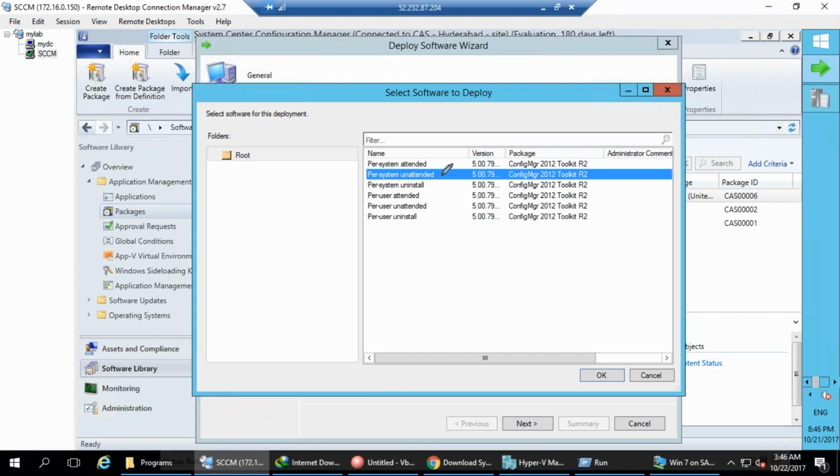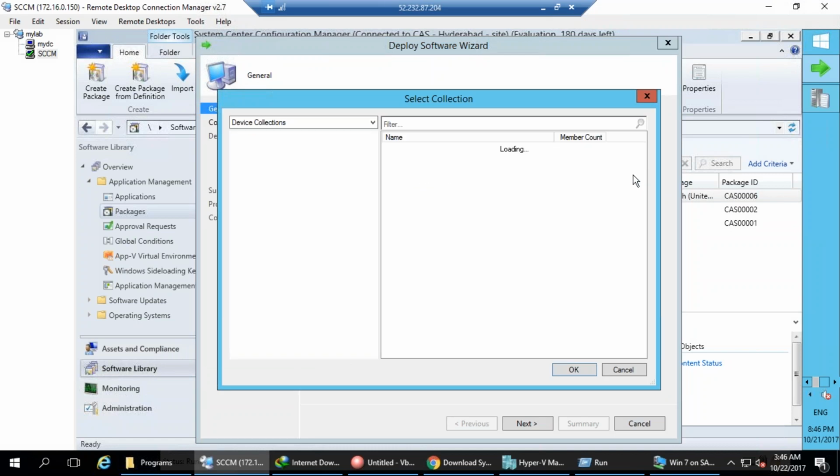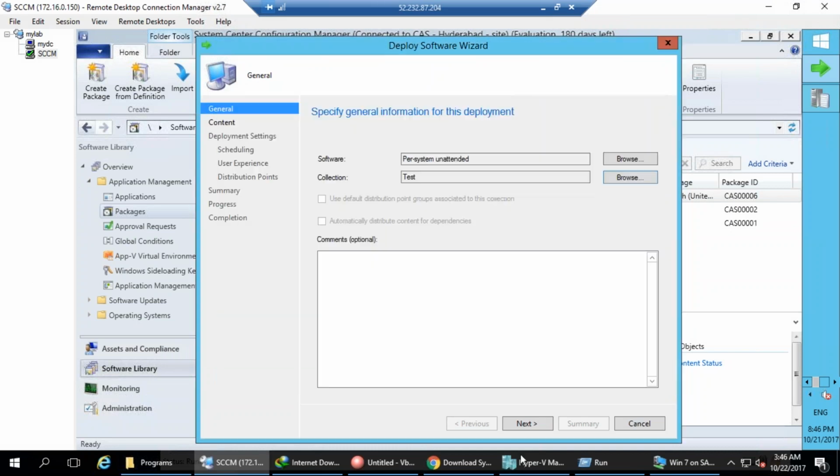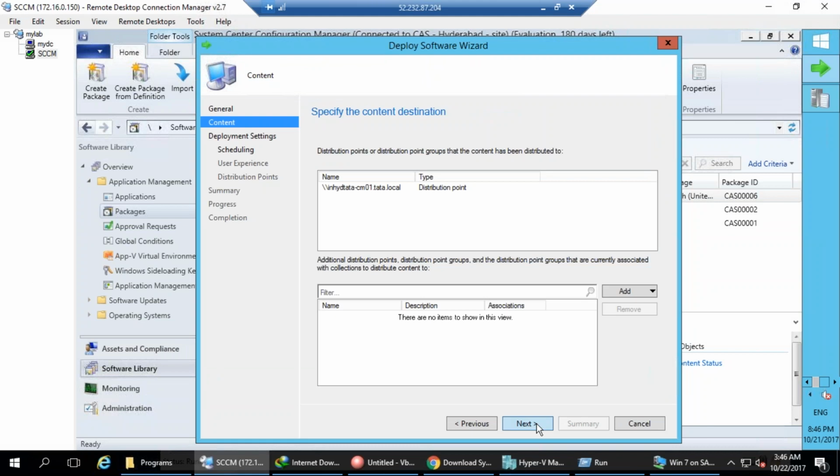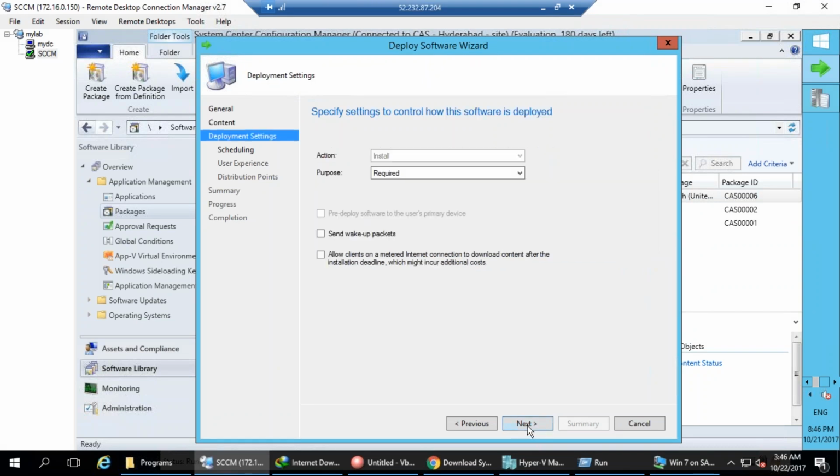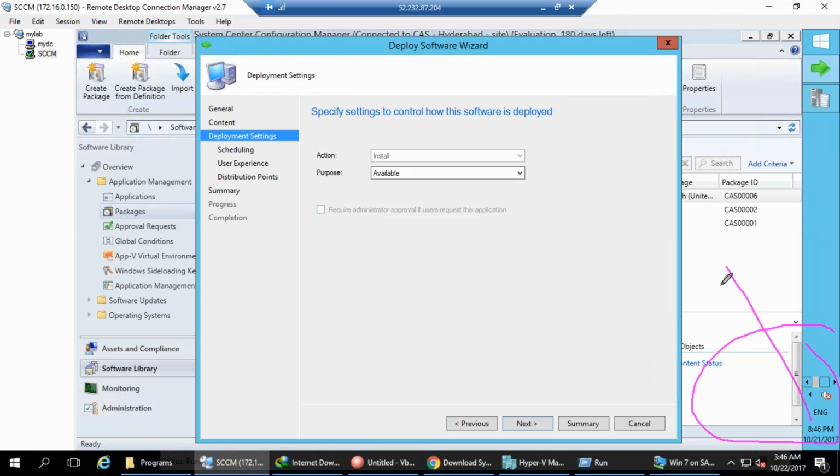One for install we have, and one for uninstall also. I'm choosing the one which is unattended. Next, what is the collection you want? I want the test collection which I've created. I have only one machine, so this is a DP. And this is the interesting thing: you want to make it as required or as install. So install, I'll show you here, is the available mode. That means it comes to the end user as a notification that you have a software.